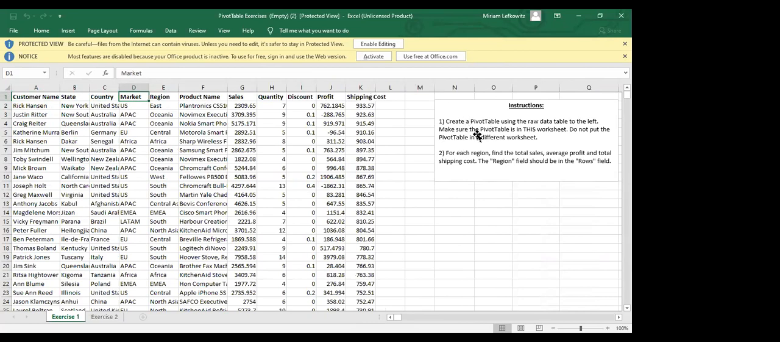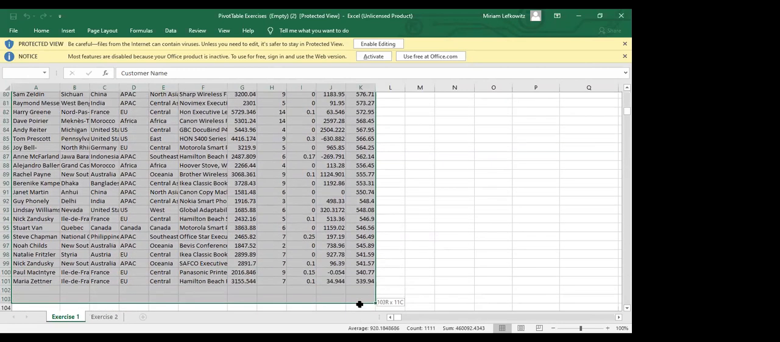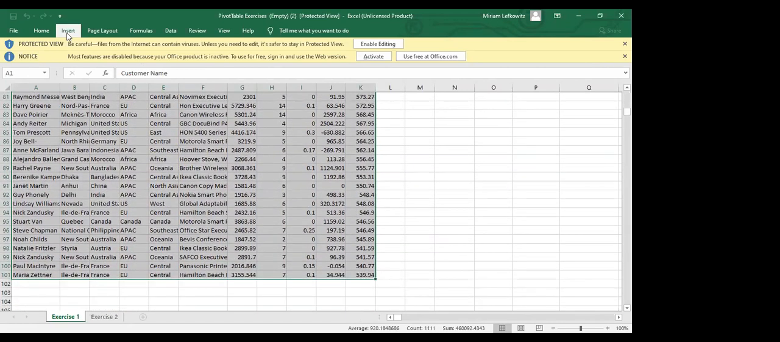The instruction is to make sure the pivot table is on this worksheet again. For each region, so it's by region, you're going to take region into rows. Find the total sales, so you take the sales column, which is this one. Then average profit over here, which you change to average, and total shipping cost, that's the sum. It's not very difficult, but always remember to take all this information. Sometimes the data set is even longer. That's how you start: Insert, and so on.